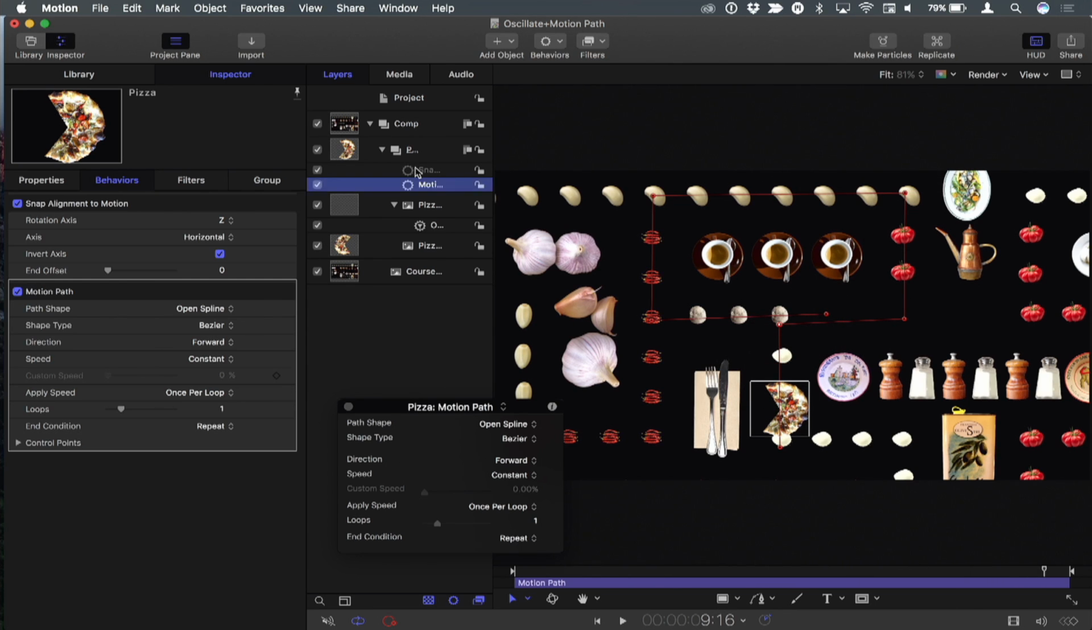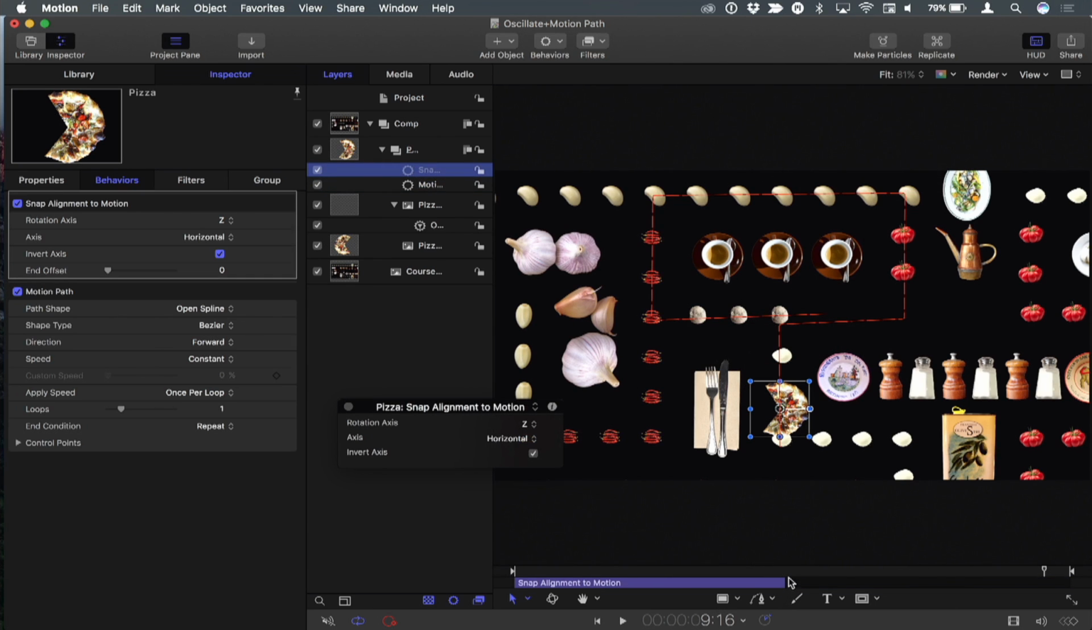Maybe I turned off the Snap Alignment to Motion. I trimmed the Snap Alignment to Motion down too. Okay, so you can very, very quickly change the motion path, and it will always have a constant speed. And it was really fun to build this with behaviors in Motion.